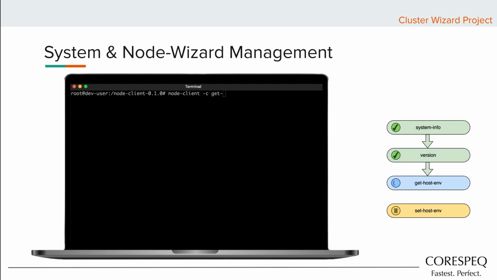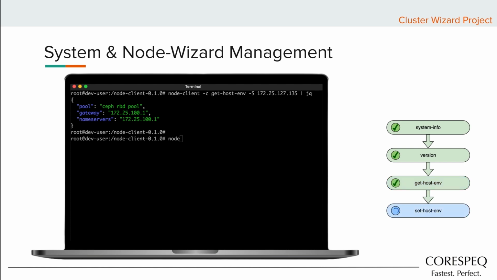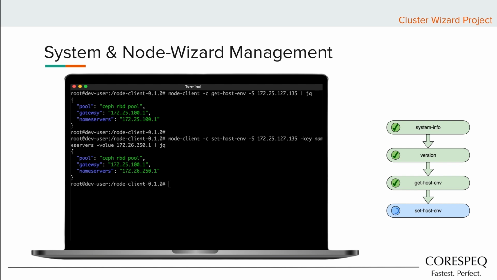Now we can use the get host env command and parse the output using JQ. Finally, the set host env command can be used to update the name server. The output shows that the value for the name server key was updated. This concludes the System and Node Wizard Management section.